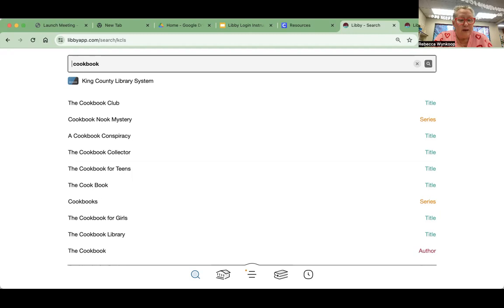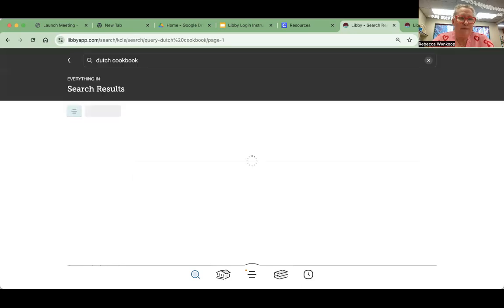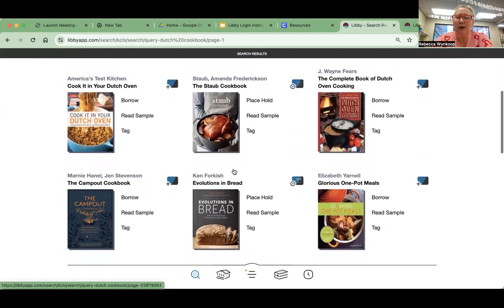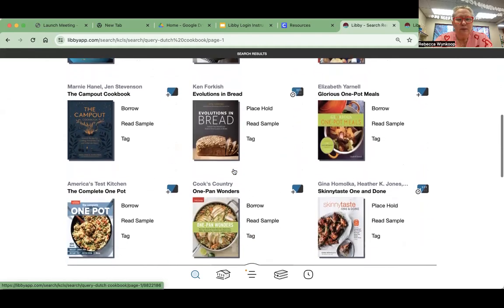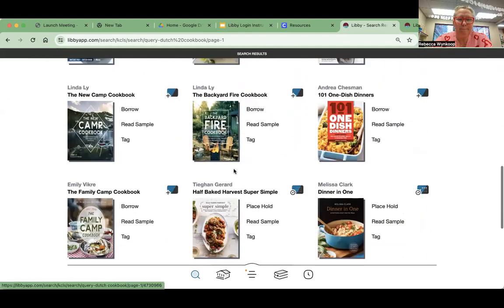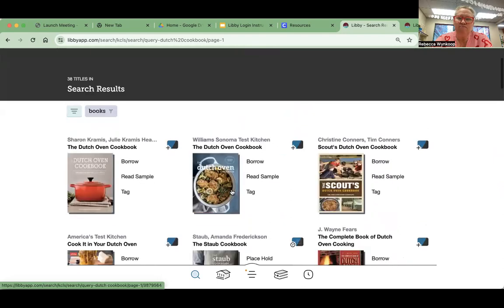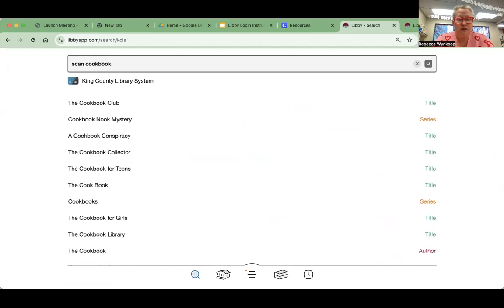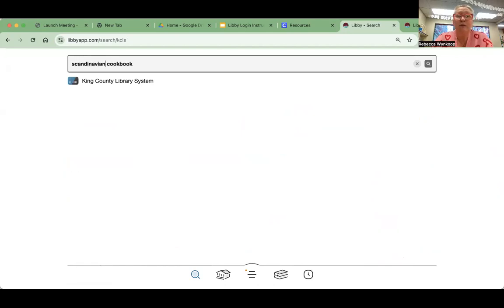So for me, my last name, Wijnkoop, is Dutch. So let's see what happens if I type in Dutch cooking. Dutch ovens. A Dutch oven is really a tool and not a kind of cooking. So I'm going to need to browse a little bit more and see what I can figure out. Well, Dutch is part of a region of the world called Scandinavia. So I'm going to type in Scandinavian and cookbook.